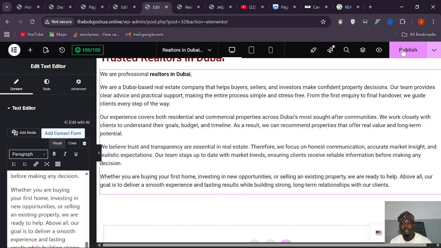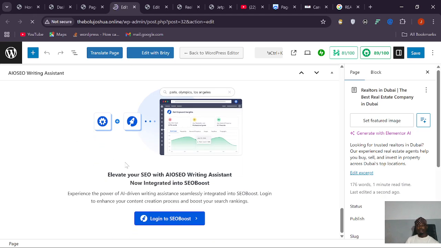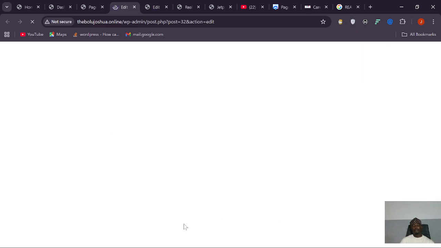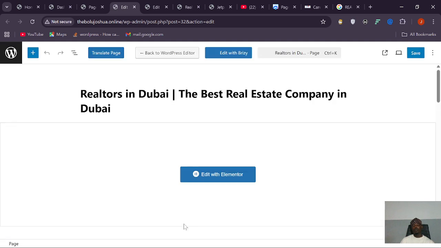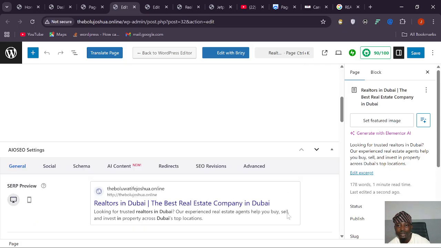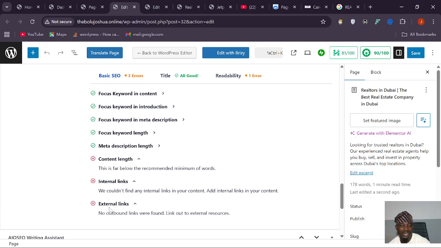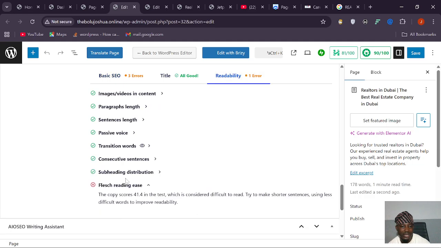So now let me publish this. Then let's go back to our page and see if you have a better score now, because everything it wants, we have done. Wow. Okay, our score will still be low because when we cleaned up that side, our internal and external links disappeared with our old content. Now let's see the one error we are having here before we go and fix that.